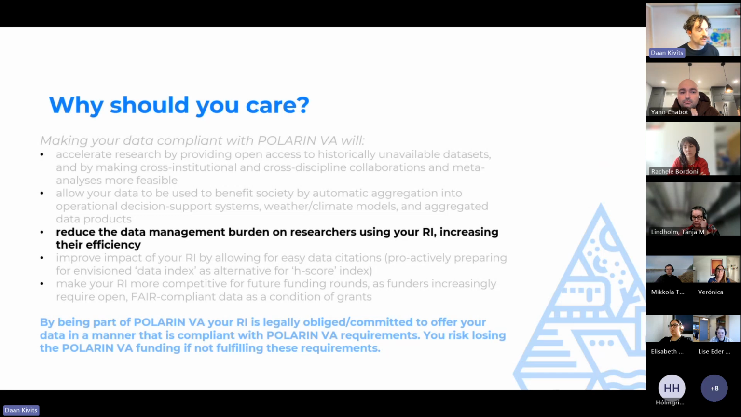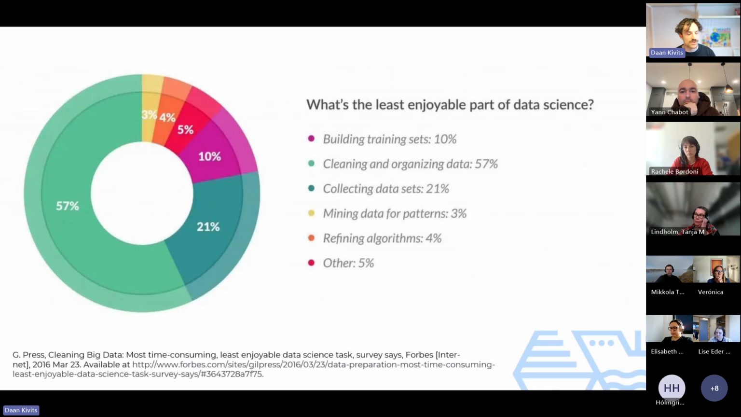So also it will reduce the data management burden on researchers that are going to use your ORI, which increases their efficiency. And I have some interesting statistics on this. There was a survey of data scientists in 2016, and they were all asked what they found was the least enjoyable part of data science. And if you can see this green part, you can see that cleaning and organizing data is basically the thing that people look the least forward to.